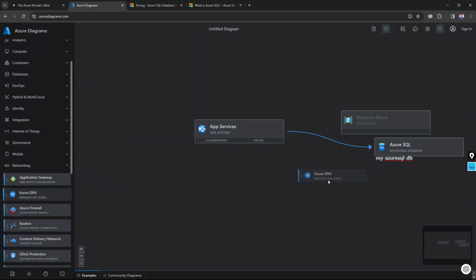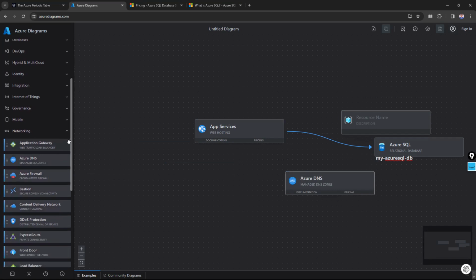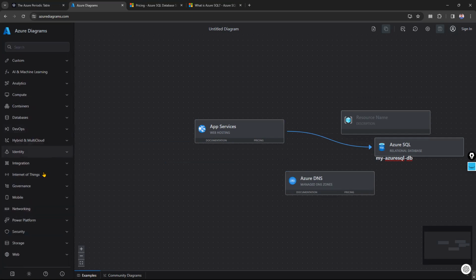Azure DNS, yeah, I'm using the Azure DNS. It's also Bastion. Everything up to date, all Azure resources, is available. It's very easy to draw our diagrams and understand the high-level architecture. It even mentions the documentation and pricing. Everything is available. It's very easy. This is one tool, guys.